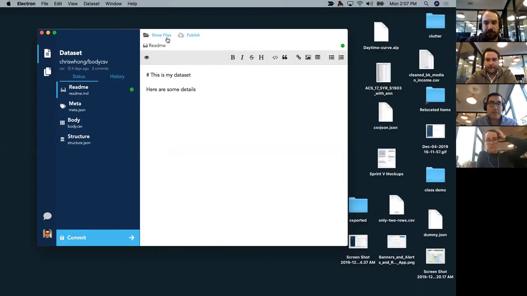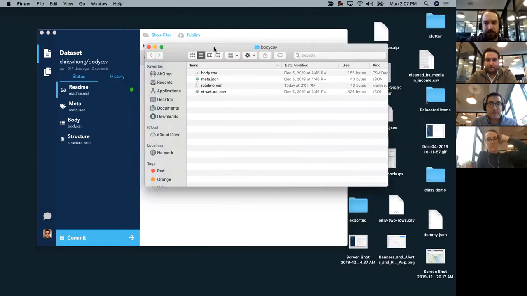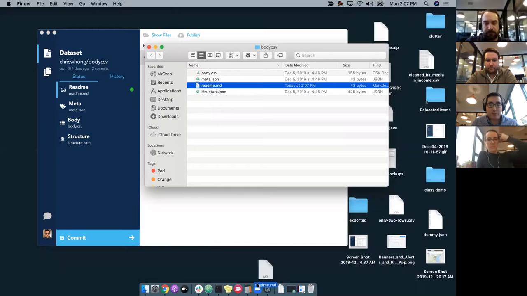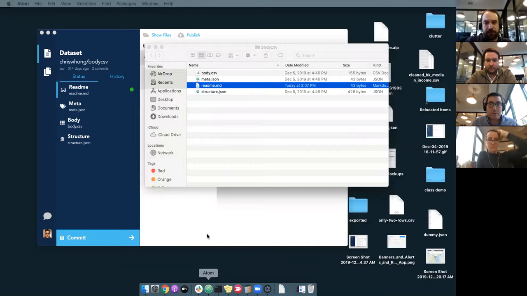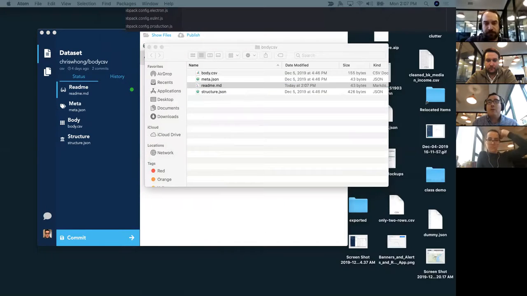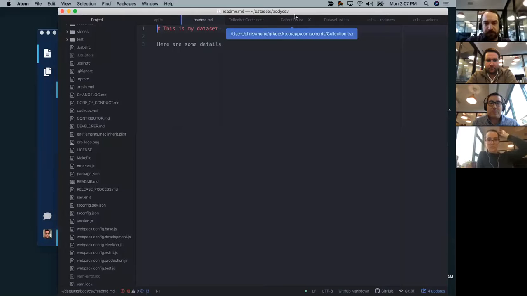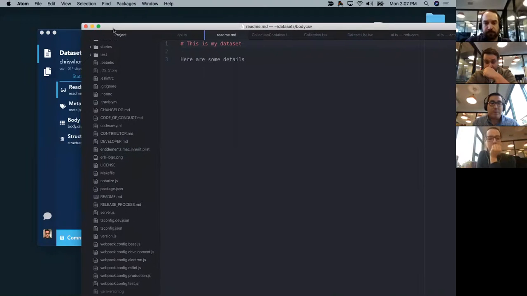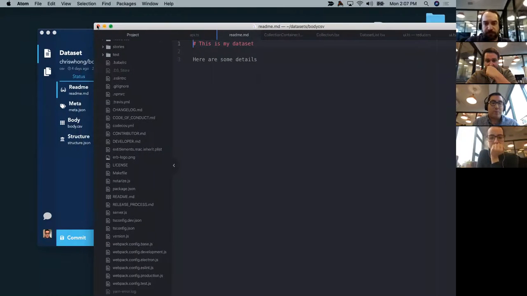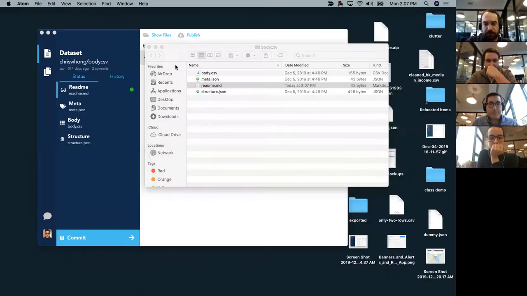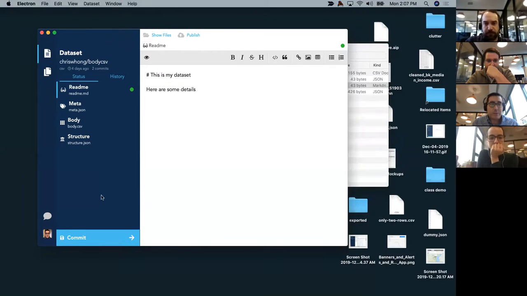Because this is checked out to the file system, this README is actually a markdown file on my file system. So as I make changes in the UI here, you'll see that they are actually present in this markdown file. I could also make those changes here if I'm more comfortable in a text editor. So yeah, I can commit these changes.